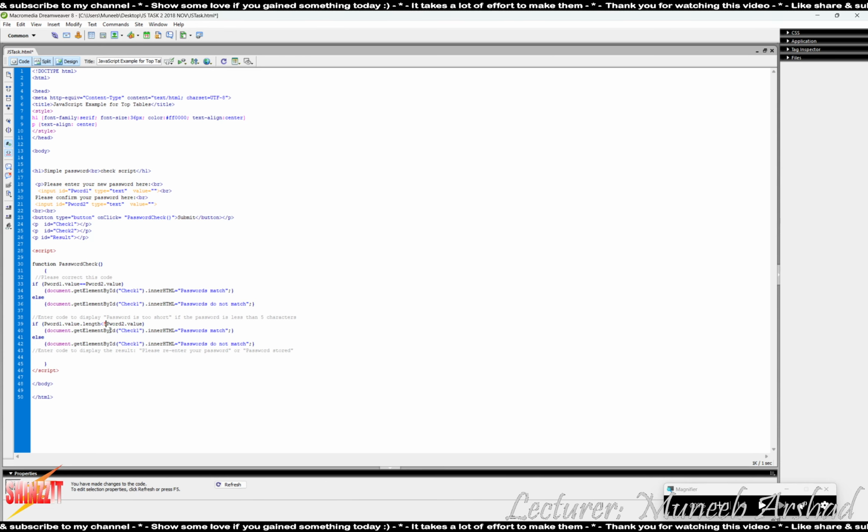For what? keyword1. The value of keyword1 and its number of characters, its length. If it is less than 5, at least 5, he said, right? What does at least 5 mean? Okay, equal to 5 should be acceptable. Less than 5 is not acceptable.